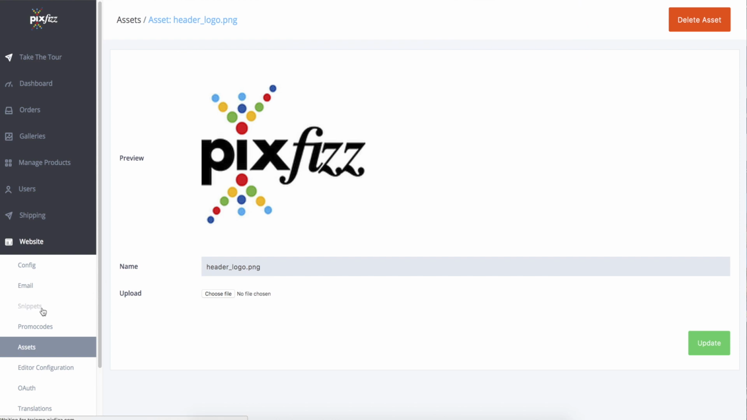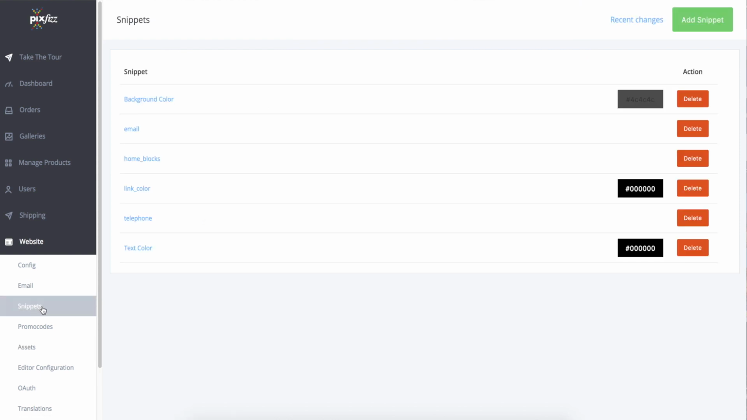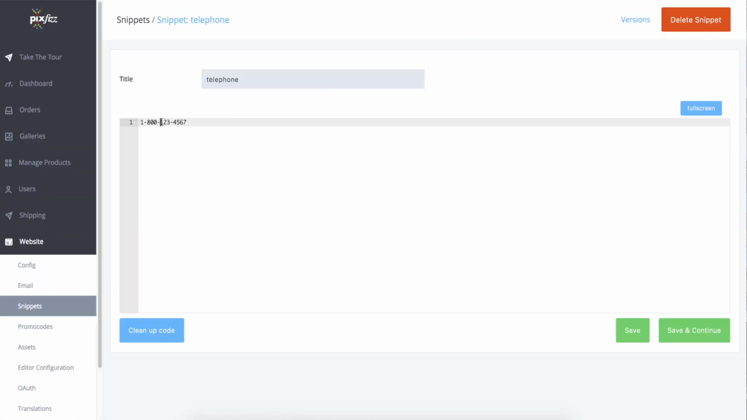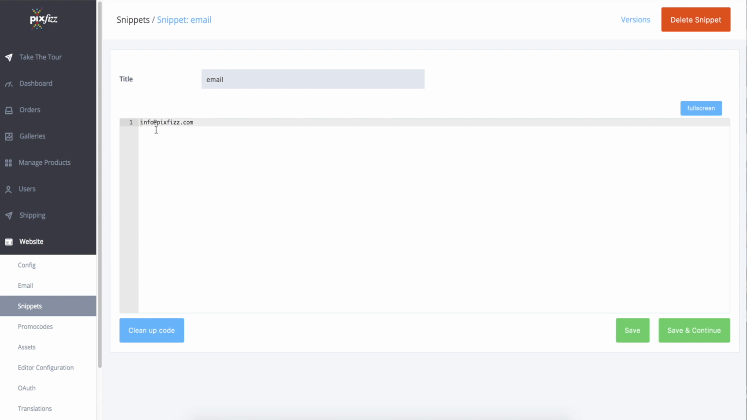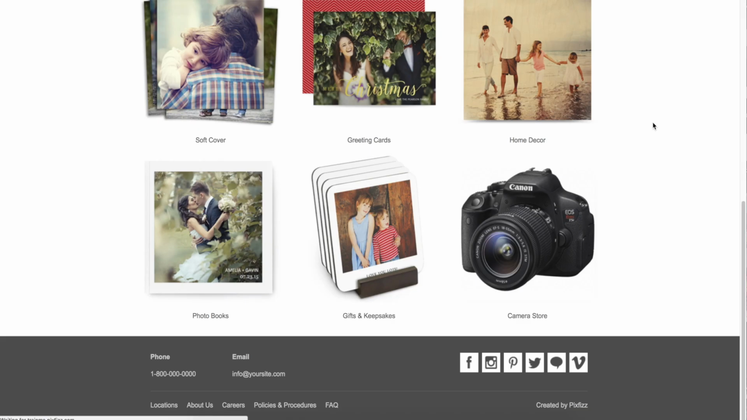Now let's look at editing some of the other content on your storefront, which can all be done via the Snippets tab in your admin. Snippets are essentially shortcuts to specific parts of the HTML code that is combined to define the design of a website. We use these snippets so that you don't have to go digging through any code and have easy access to change exactly what you want. After editing the telephone and email snippets, let's confirm that they have been updated correctly on the front-end site.